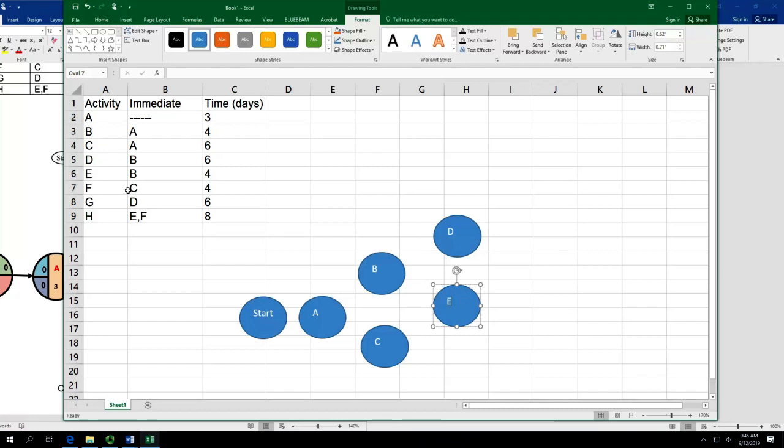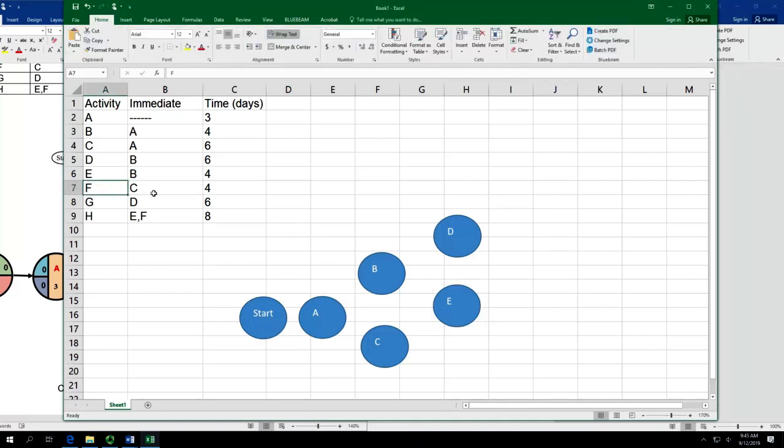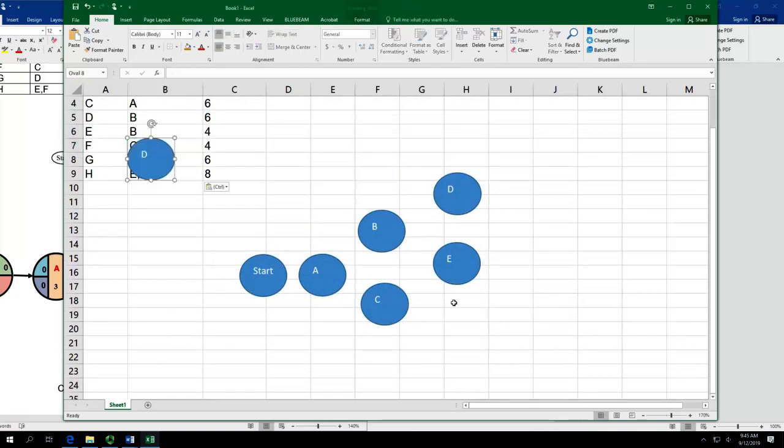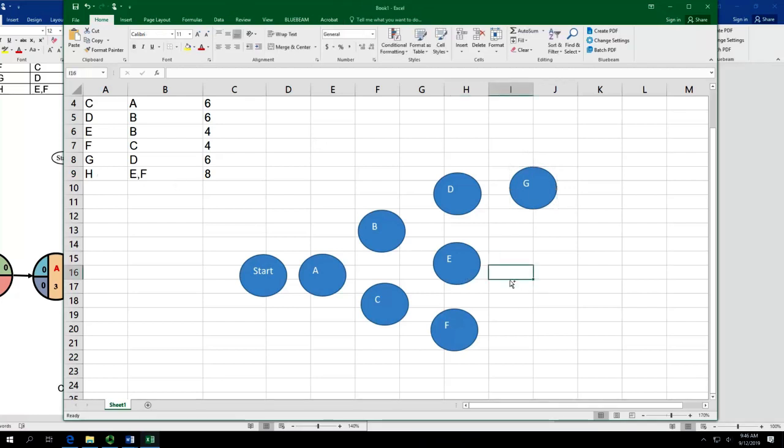After D and E, look at here, F uses C as the prerequisite. So I can put F over here. Then G only has D as the prerequisite. So G is over here. And E and F, they both are the prerequisite of H. So here is H.